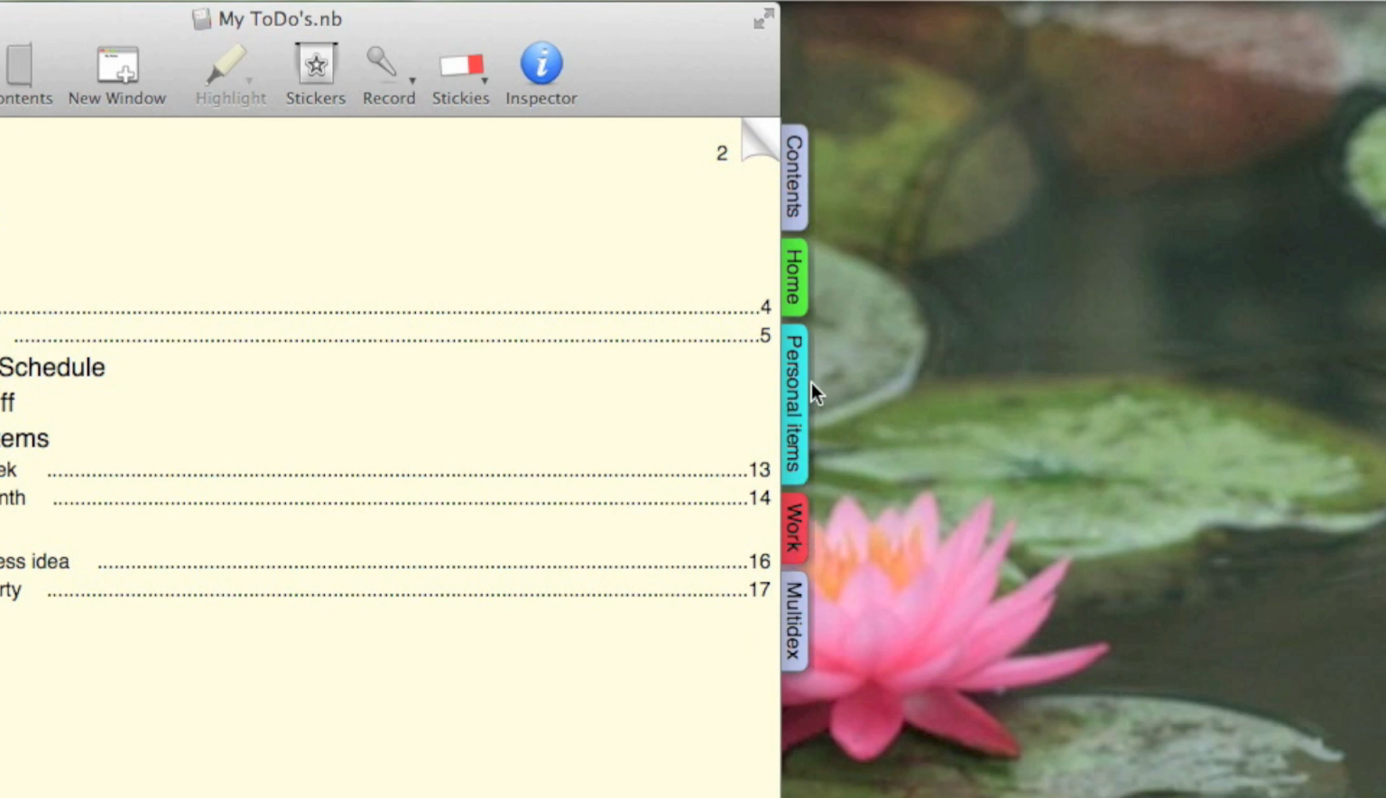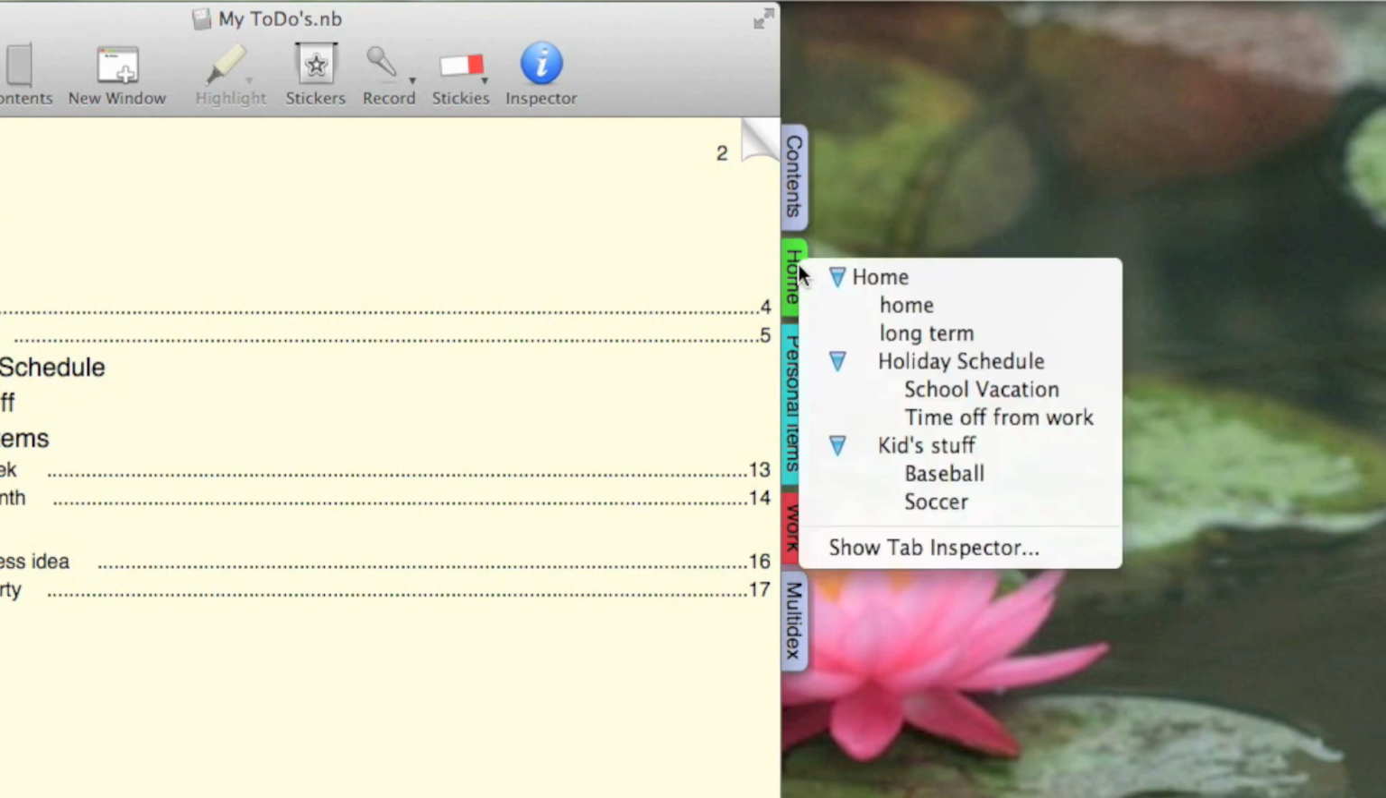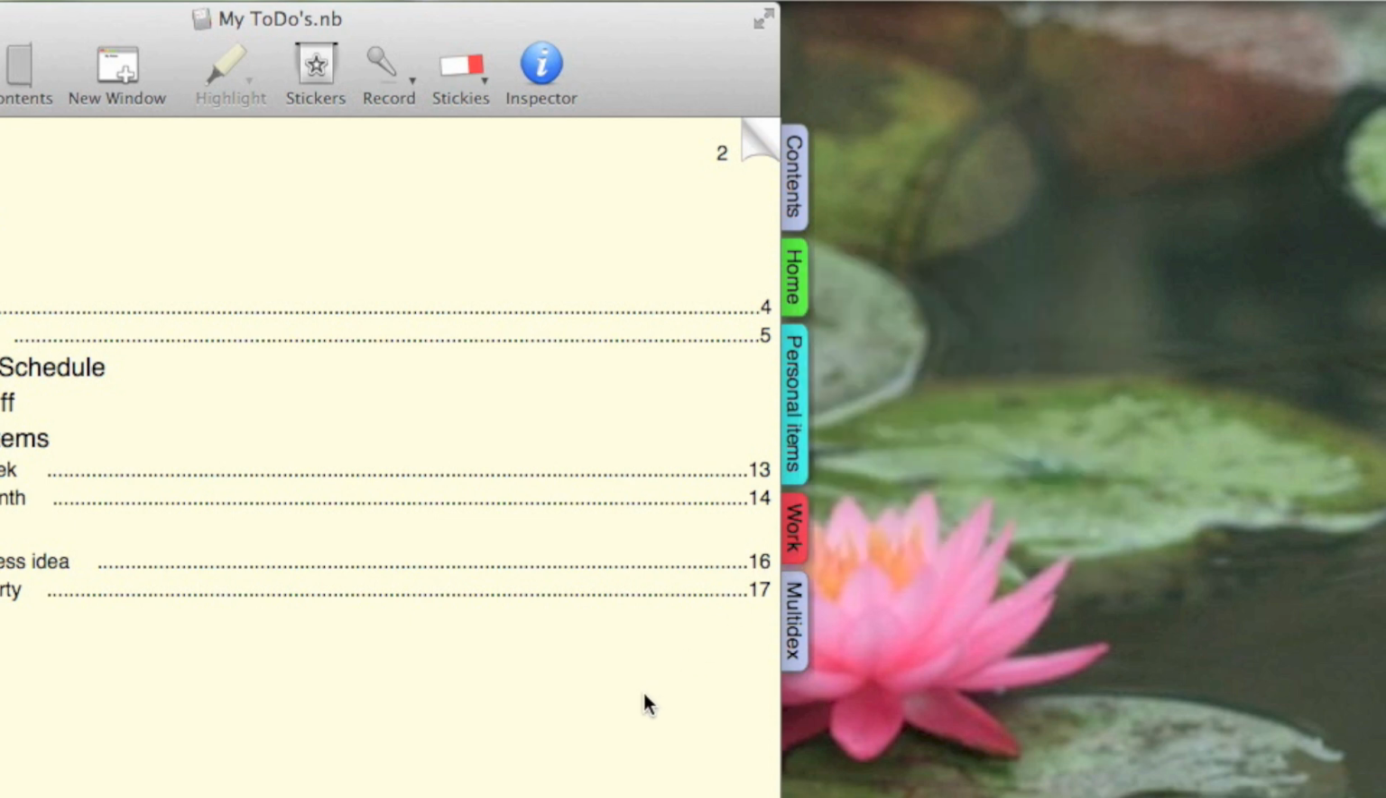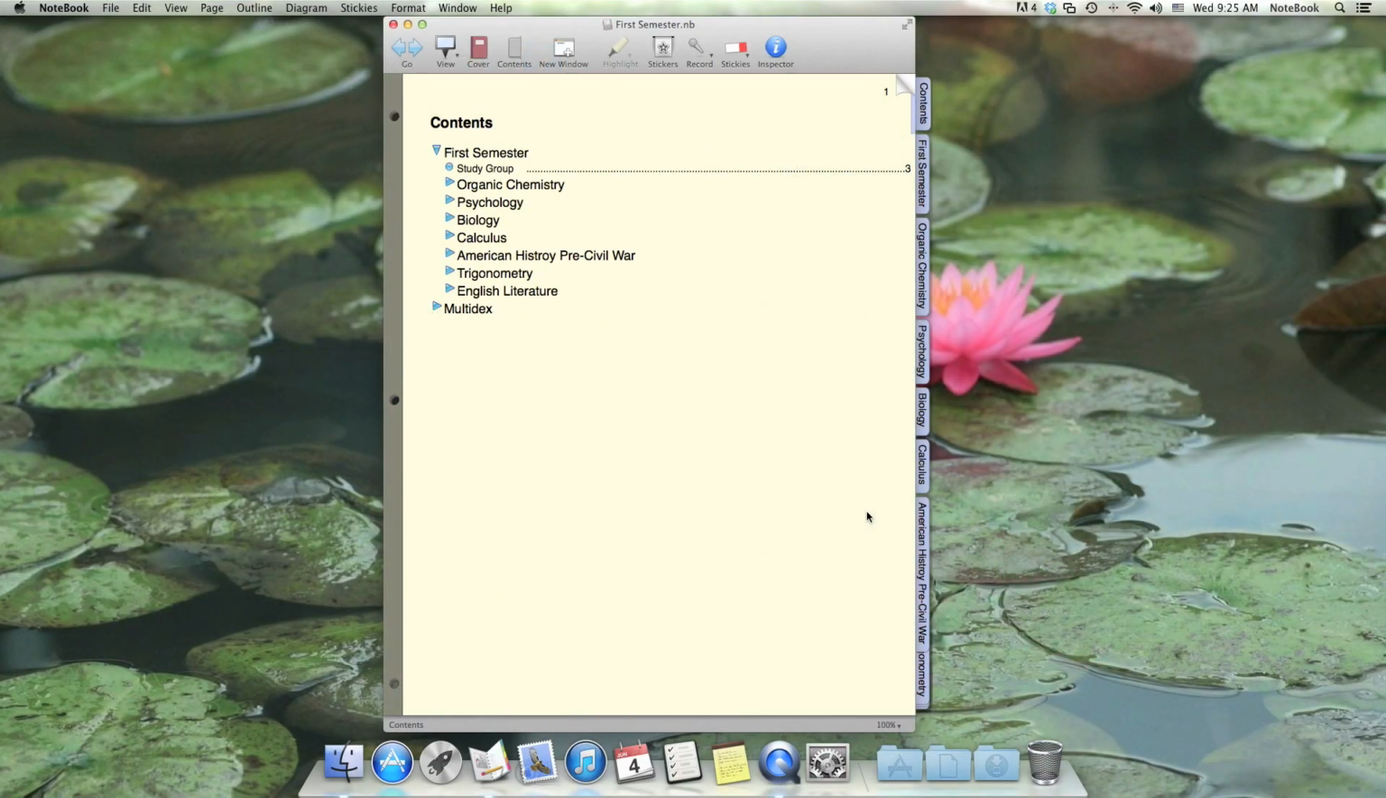Any page can have a tab, and by default, Notebook adds a tab to each new divider page. Control or right-clicking a divider page's tab reveals a menu of the pages and subsections within the divider. Let's say I want to jump to the Multidex by clicking its tab.